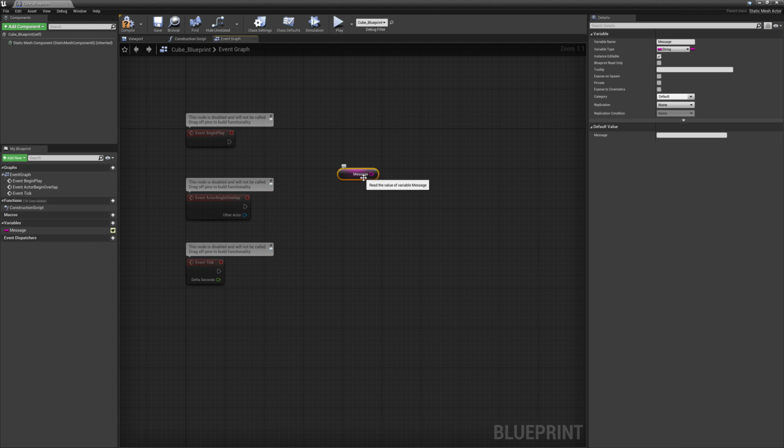And now we have message, which notice the color corresponds to the color. It's a string, so all of this is color coded across the board. Okay, so I want to actually use this for something. So I'm going to return to our old friend print string.